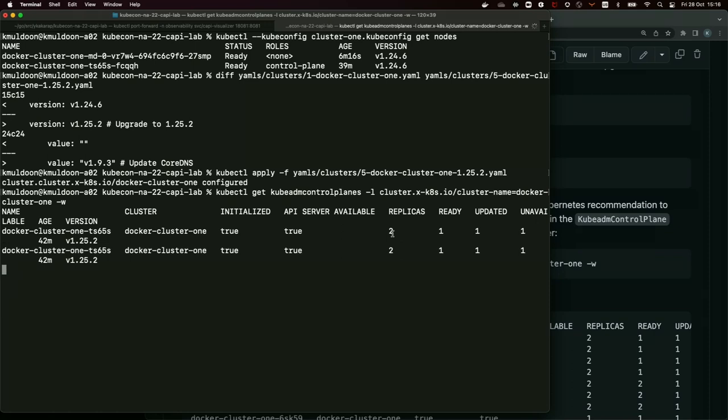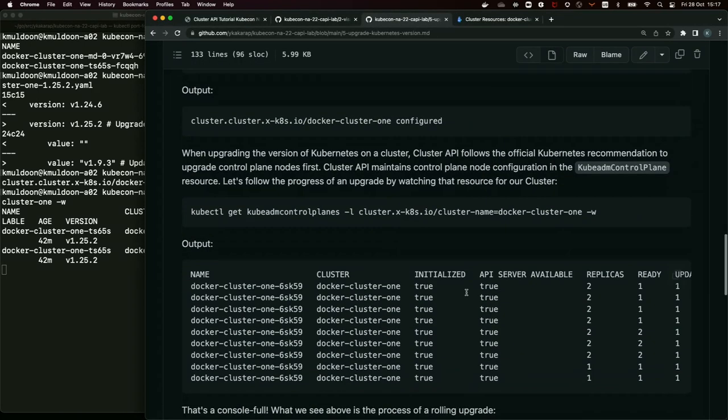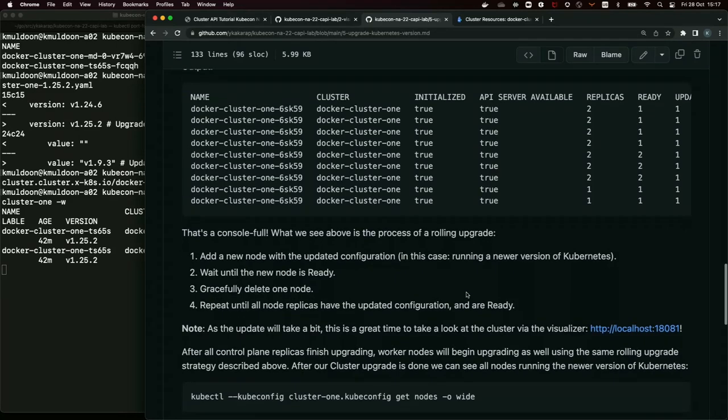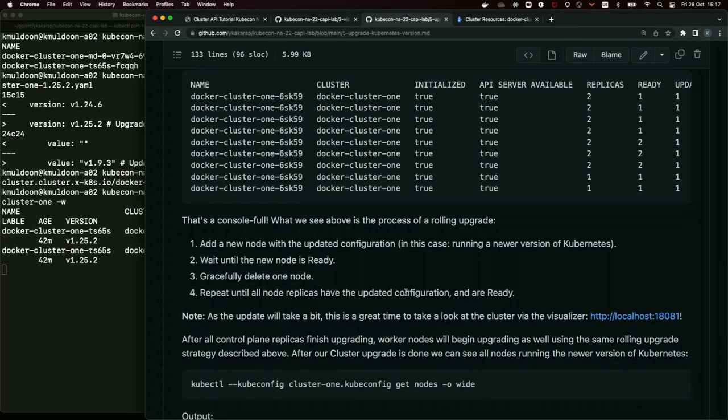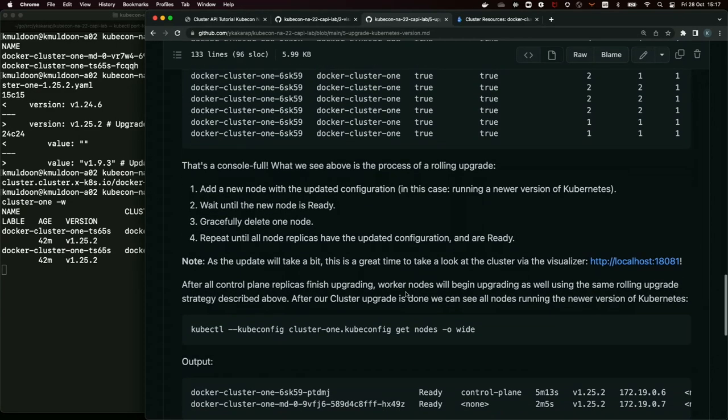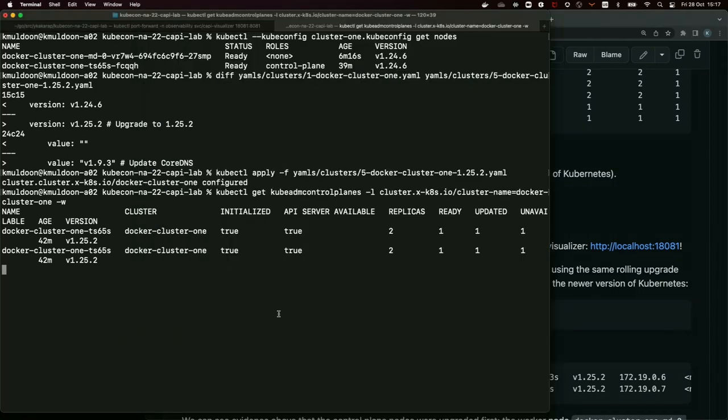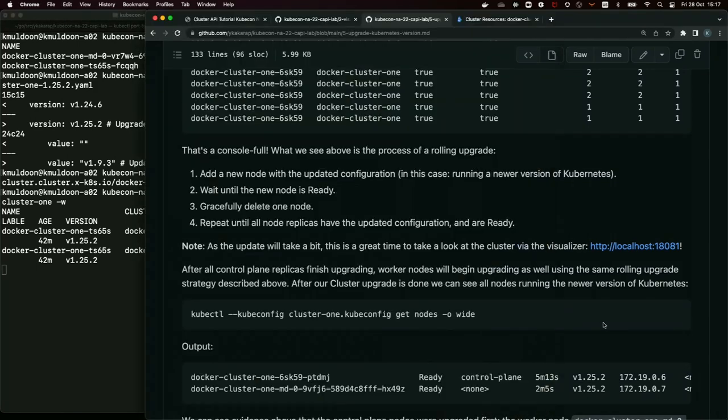As we can see, the control plane spun up a new machine to pick up the new version. Once the control plane machine for the new version is available, it'll scale down and delete the machine at the older version, and once the control plane is completely upgraded, it'll move on to upgrading the machine deployments. It could take a few minutes for this to go through, but let's just let it go, and we'll see that the control plane is completely updated.